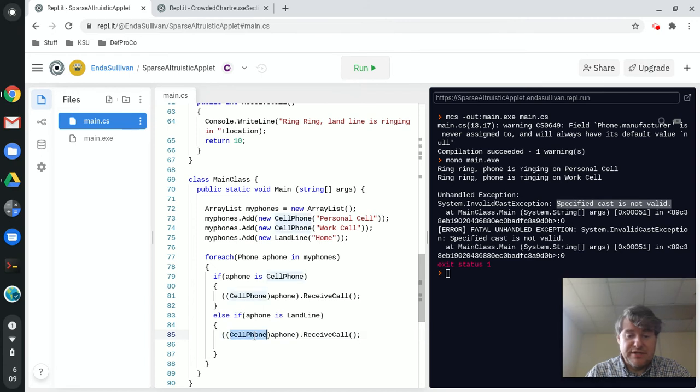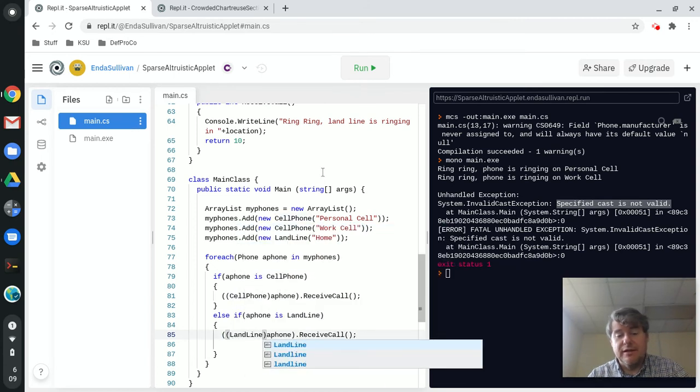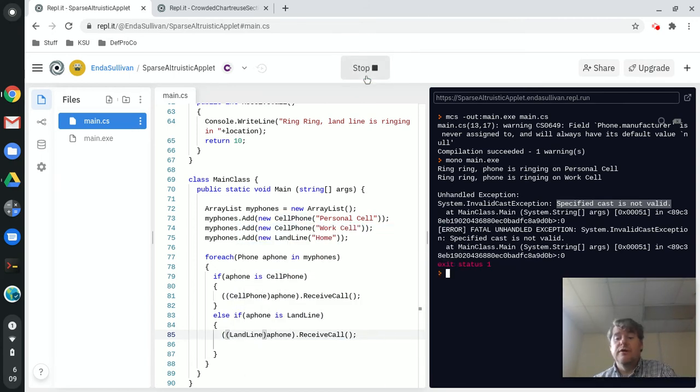That is very annoying that it did that. Landline. All right, now is it going to work? And the answer is, unless I missed a semicolon somewhere, which is entirely possible, yes, it is going to work. We're waiting on the compiler. It hasn't actually done anything yet.